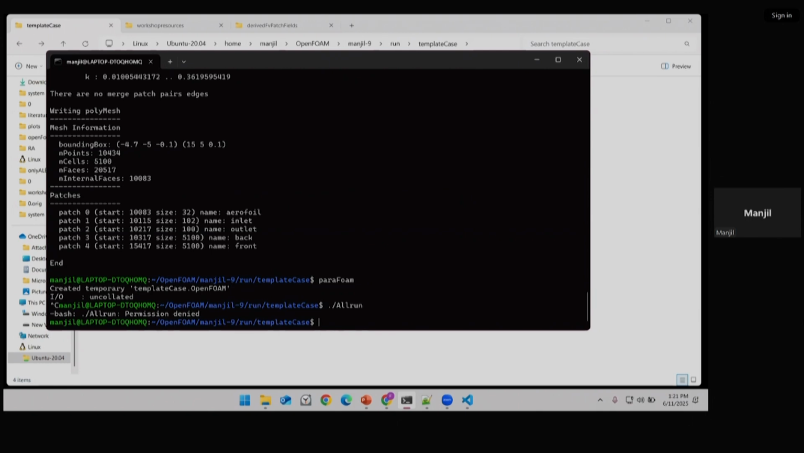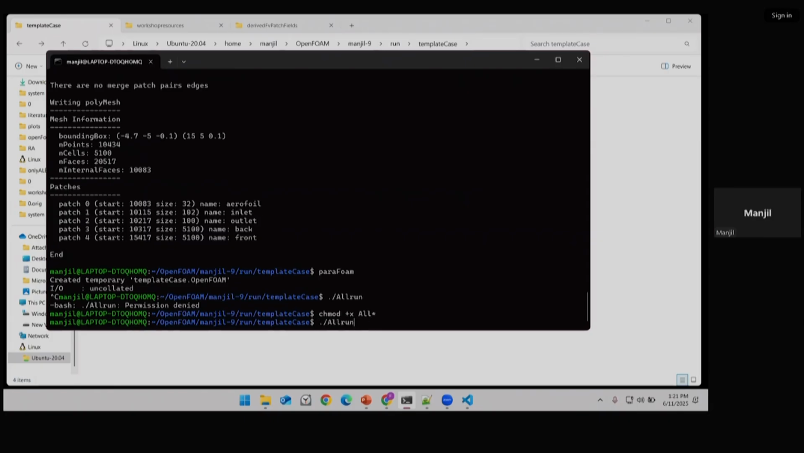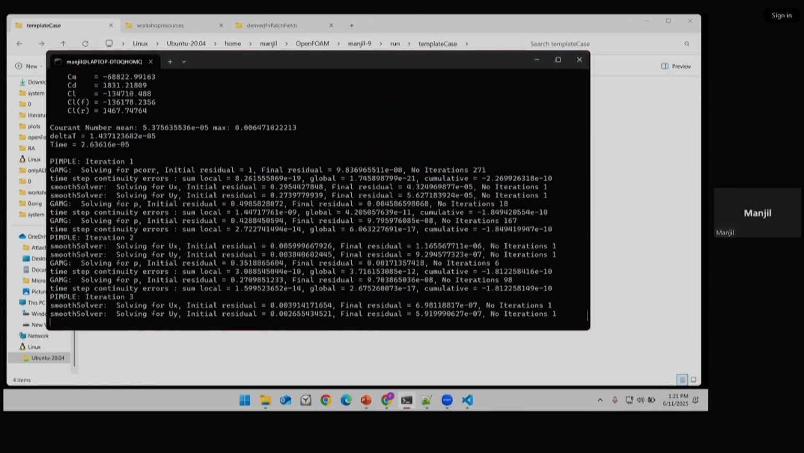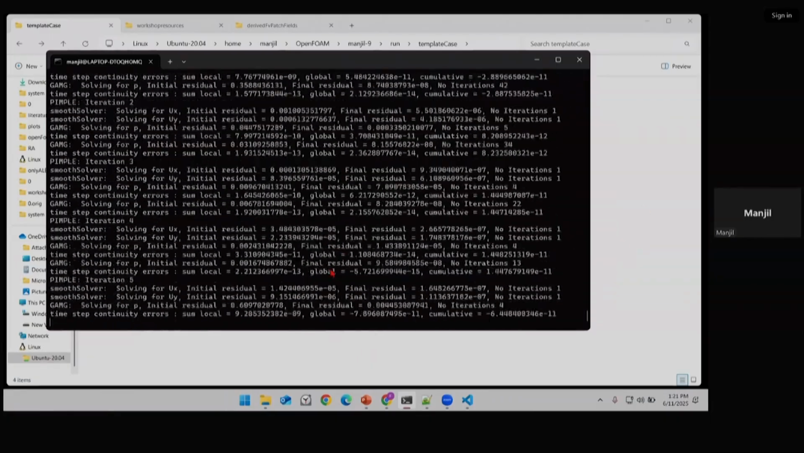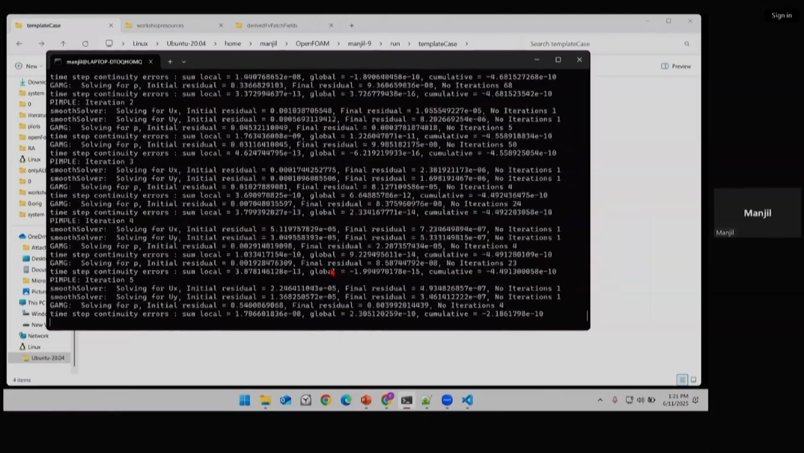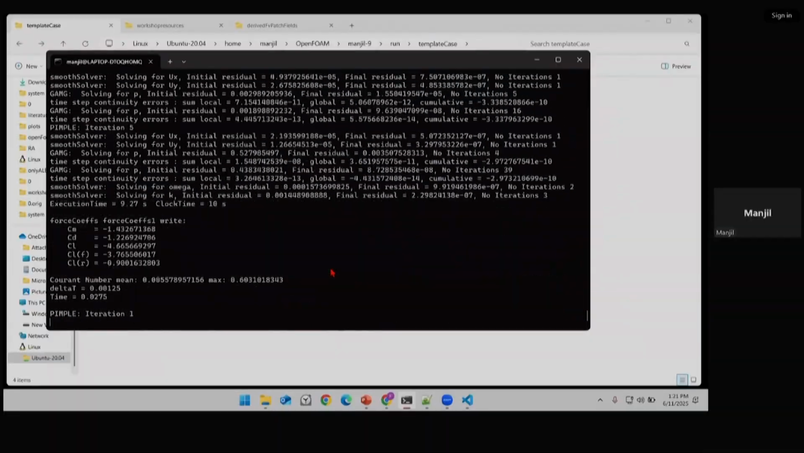So it says permission denied. This might help. If you also, I think you won't face that problem, permission denied. So you can run this case. Just type ./Allrun.